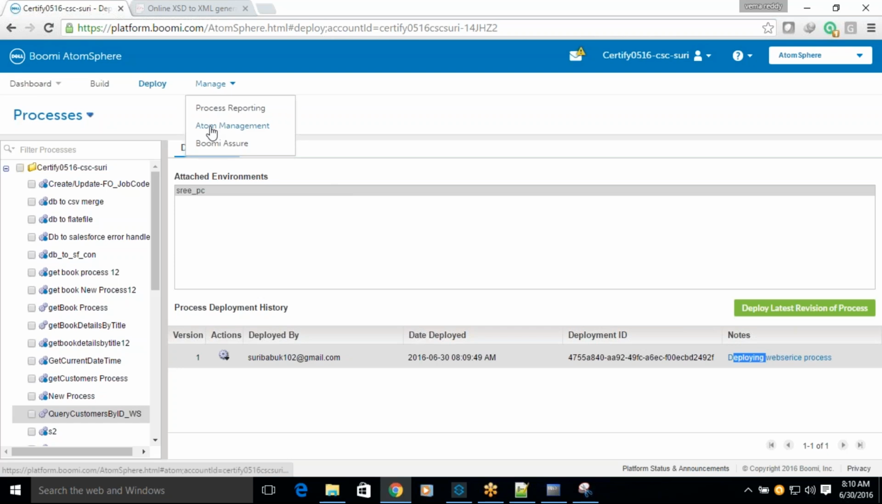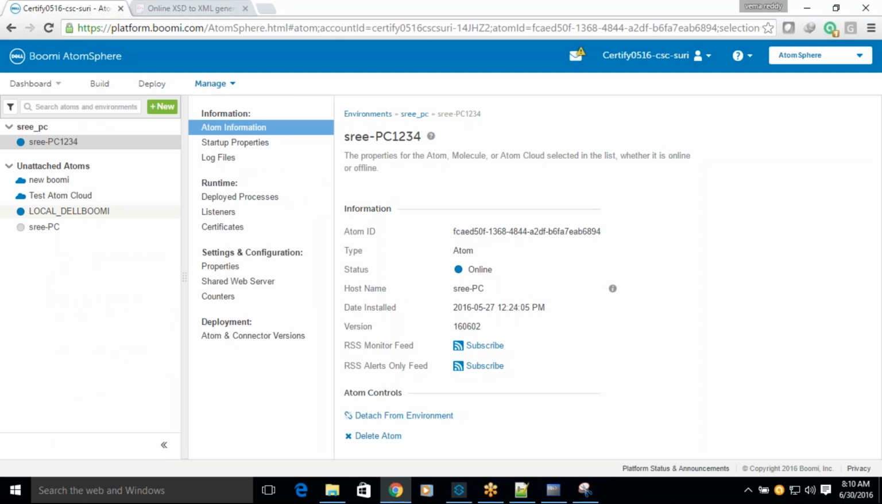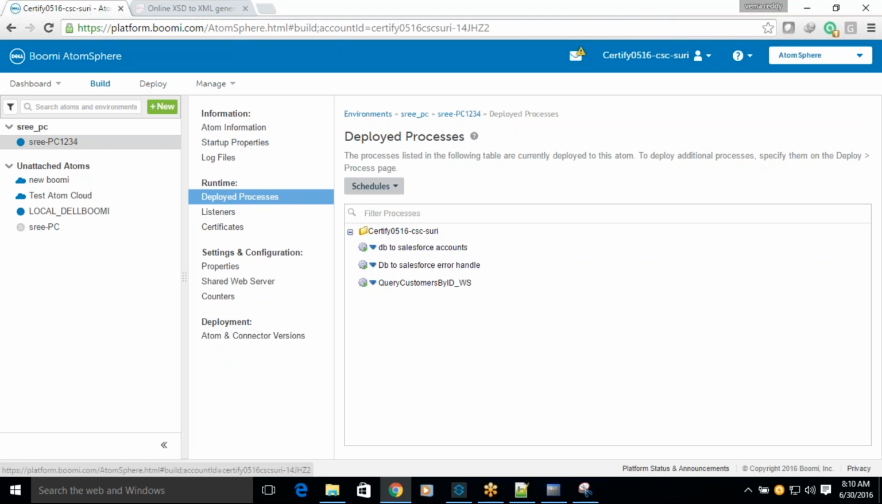Now let me go ahead and go for the atom management. Let me select this atom. Okay, I was deployed on this only. You can see this one is deployed, and now quickly run this process. How can we run this process?